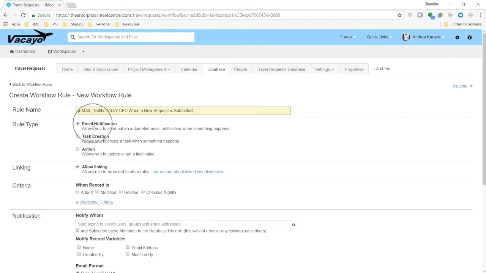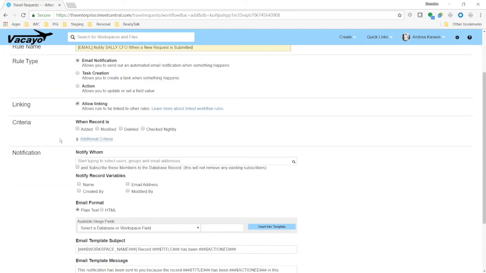So this is going to be an email notification. When a record is added, who do I want to notify? I can notify a user group, or just an email address, so I can send this email to someone who's not in the system. I want to send it to Sally CFO at vacao.com, and it says email participant.